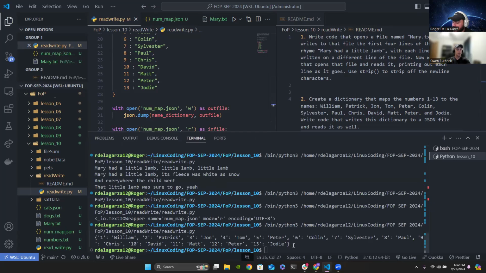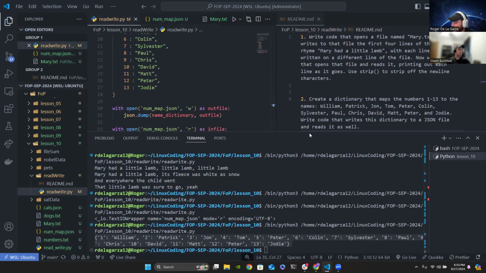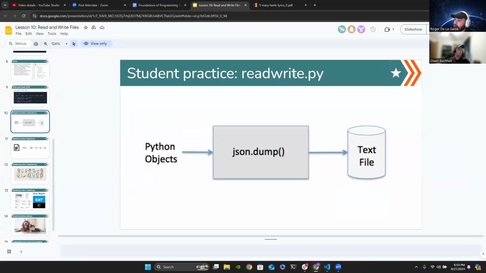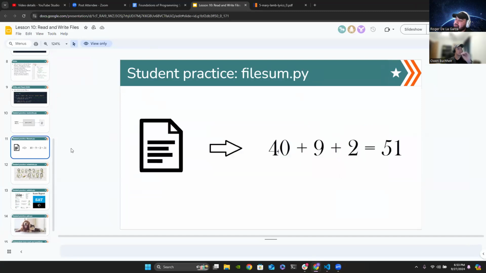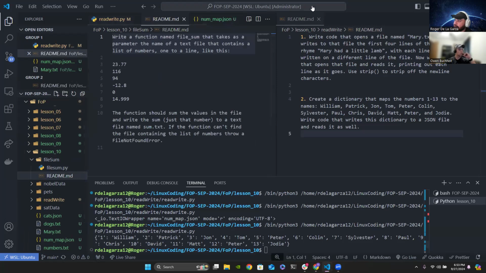And notice I print it out in a JSON format. Exactly what I created. Exactly what's in the JSON file, right? Very straightforward. All right, good job, guys. We're gonna go ahead and move forward. So that concludes the readwrite.py. The next one's gonna be file sum.py. So we're gonna go to file sum.py. Let's check out what this readme is asking from us.